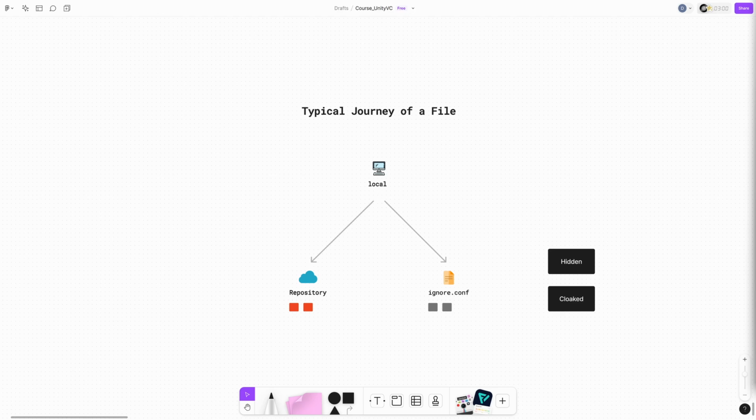Okay, we still have barely started our journey on Unity version control, so we will now temporarily close the chapter of file statuses and shift our attention to file changes and how we can inspect them. See you in the next video.